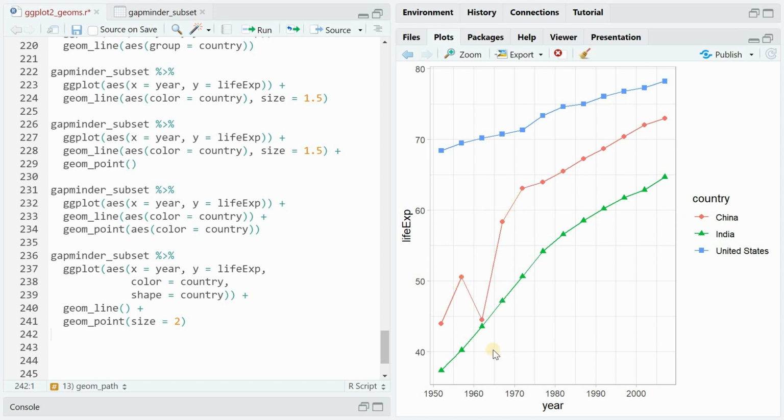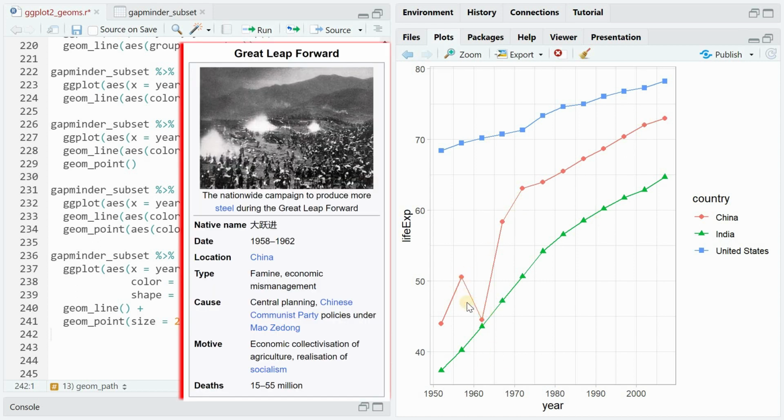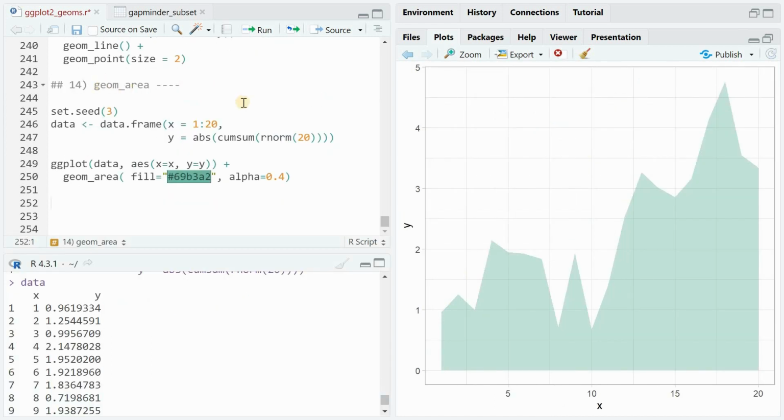And in case you wonder what happened after 1960 in China and why the life expectancy got this bump down below 45 years, you can look more into the Great Leap Forward. Next, I want to show you the geom_area function, where I created just 20 values of x and y, and geom_area is like a line where it colors the area below the line with the fill function argument.